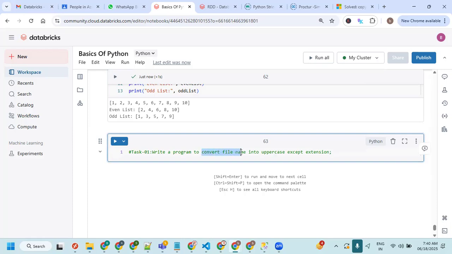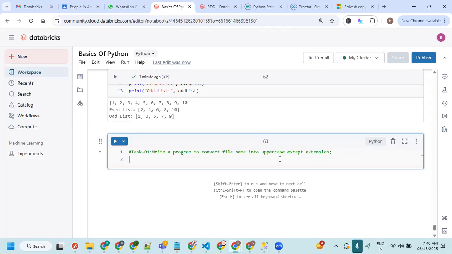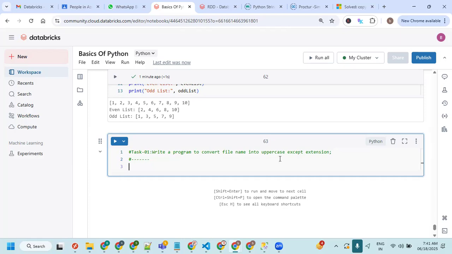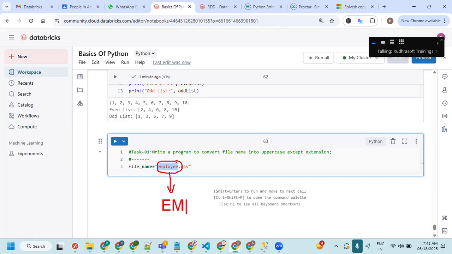Write a program to convert the file name into uppercase except the extension. So first I'm just taking file underscore name equals employee.csv. Only this part I wanted to make uppercase. Only this part, employee dot csv.